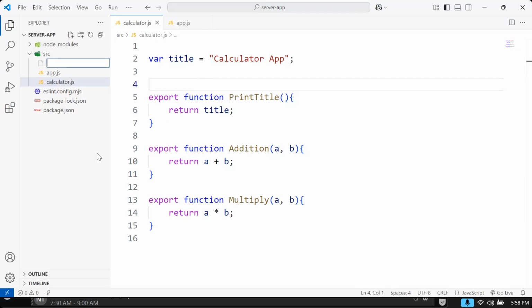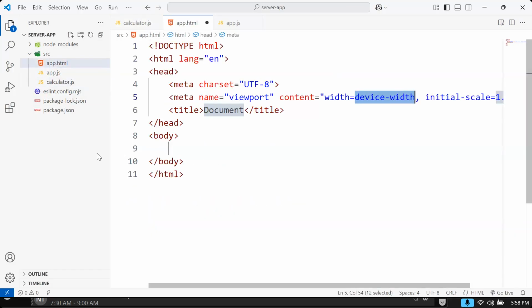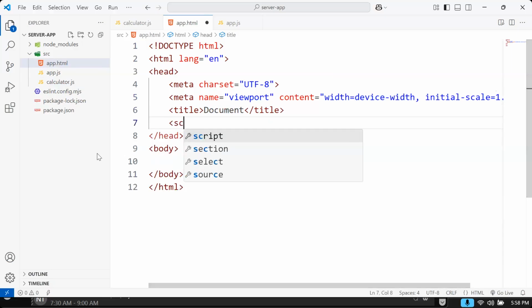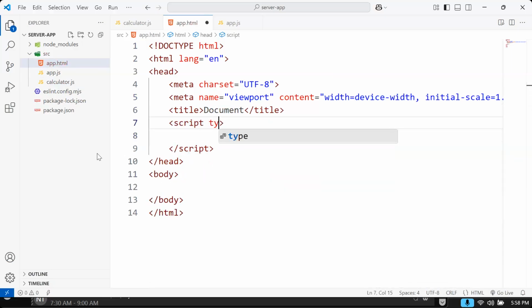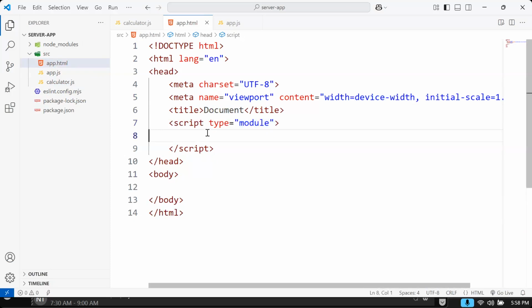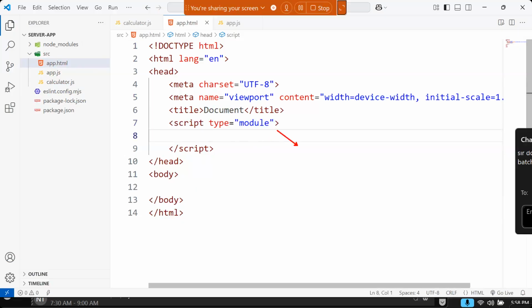I will add an app.html page. In the app HTML page, we have to define a script, and this script type must be module. The script type module enables the JavaScript module system. Which JavaScript module system is it? It is ES. The ES module system will be enabled. That means in the browser, it will use the ES module system.